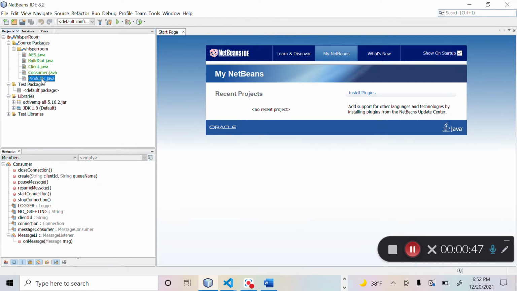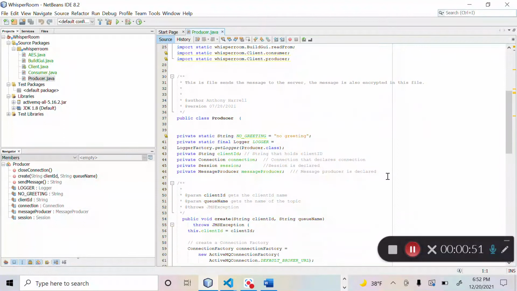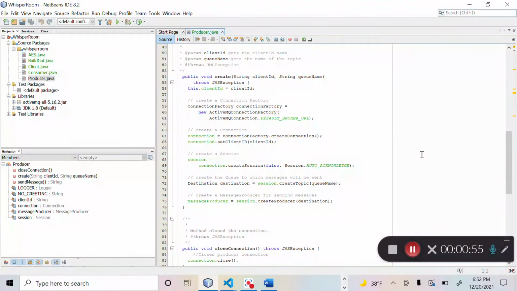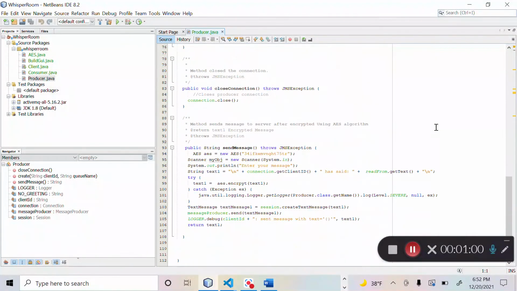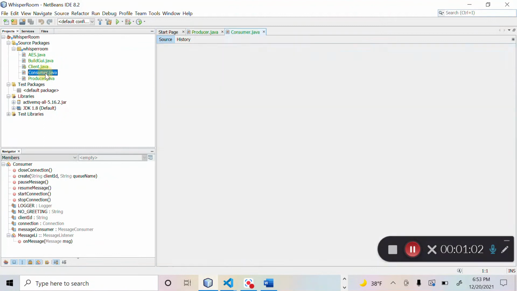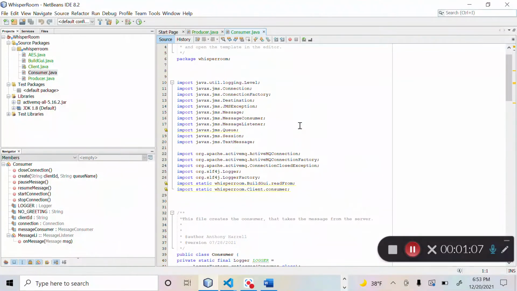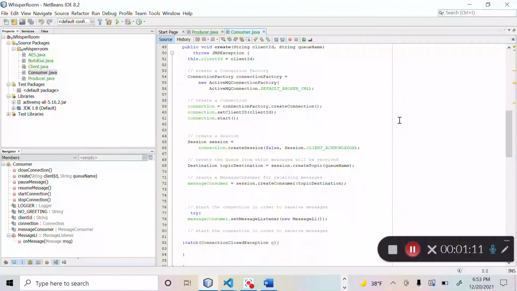So to begin, we have the producer file. This is the file that initializes the object that will create the message and send said message to the server. And then we have the consumer object or file. This initializes the consumer object which receives the message from the server.